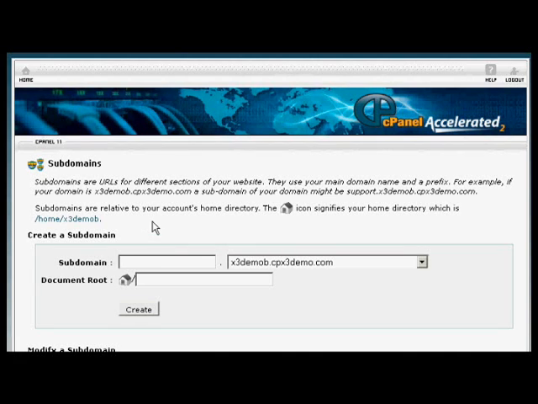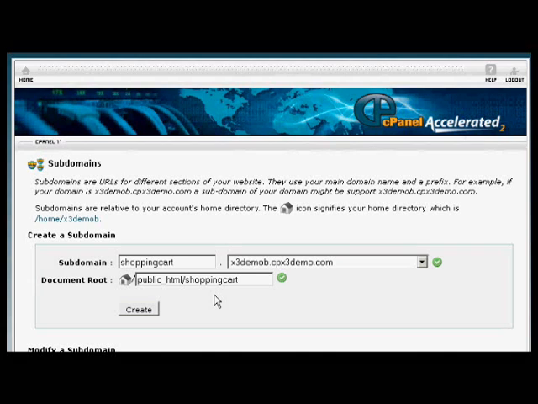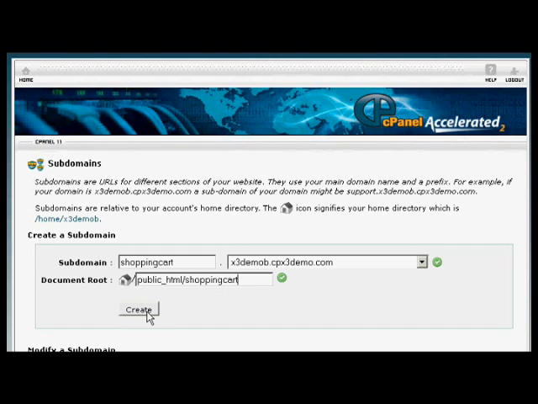So type in our subdomain, let's call this shopping cart, and then just click in here in the box that says document root, and that will set up the document root. And this is a folder on your web server into which everything that's in your subdomain is going to be stored. So it's going to keep it separate from everything else that's on your domain on your server. So everything that's in the subdomain will be in the folder here, and everything that's in the folder will be under your subdomain. And that's all there is. Just simply click on this button here to create your subdomain and you're good to go.